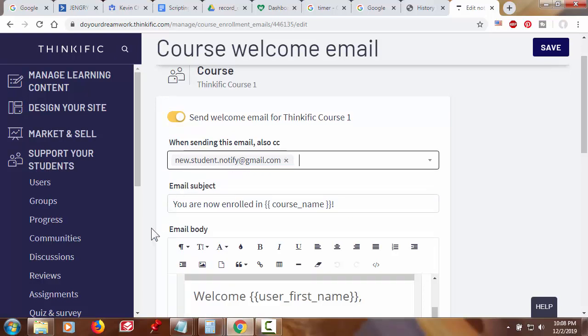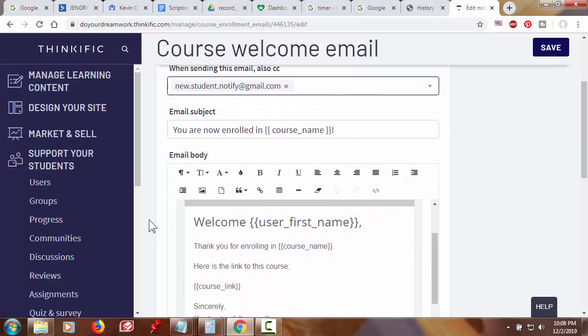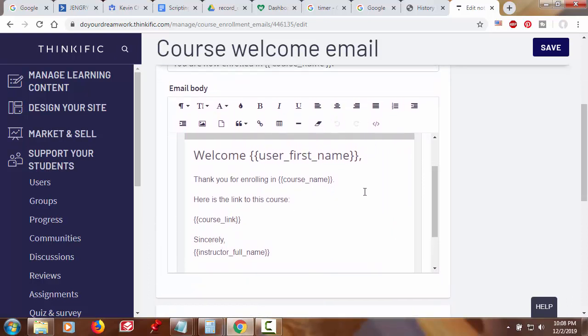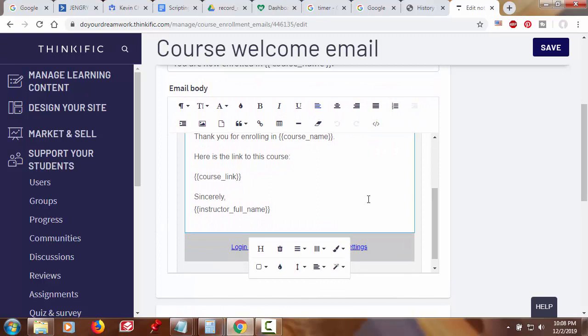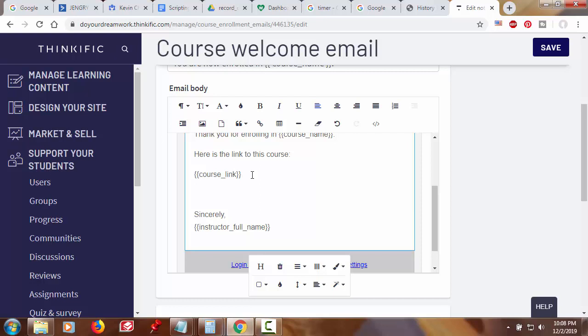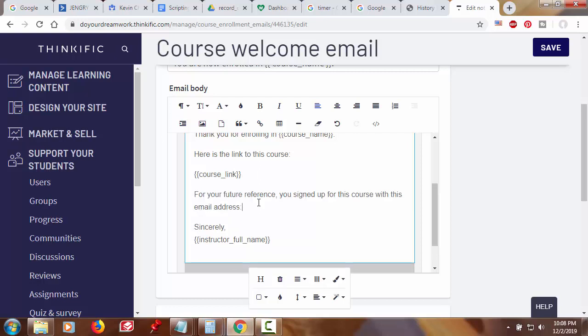Now, making the second edit to this email is even simpler. All you need to do is scroll down to the email body right here, and just add a single sentence and a variable. So place your cursor right here next to this course_link here, and hit enter, and then add in this very simple sentence. Here what you're saying to your students is: just for your future reference, just so you know, you signed up for this course just now with this email address.